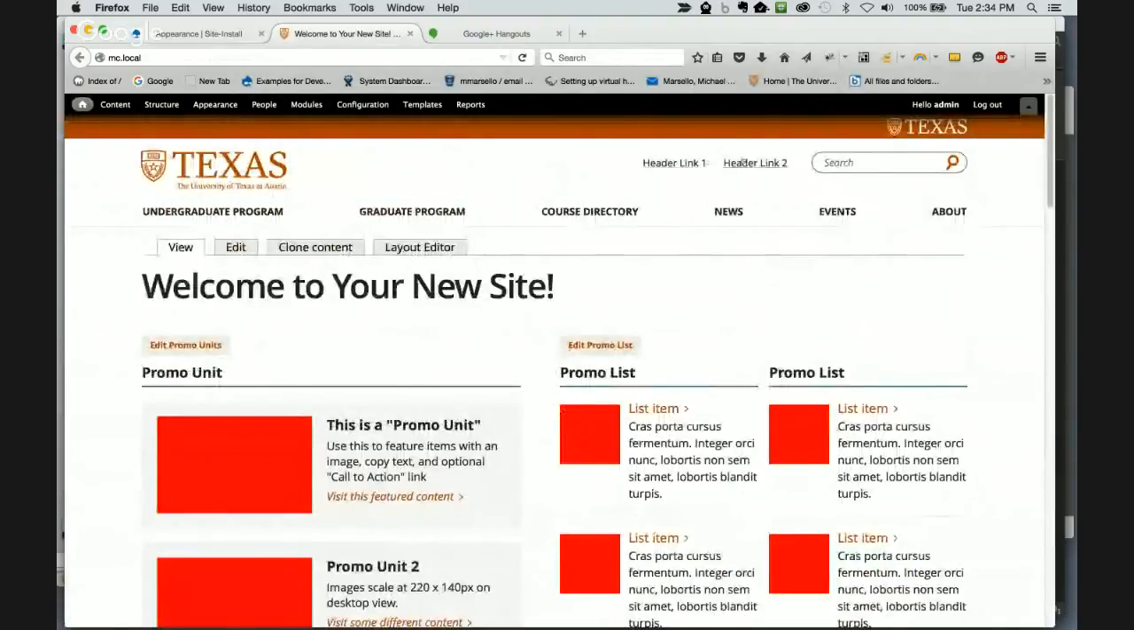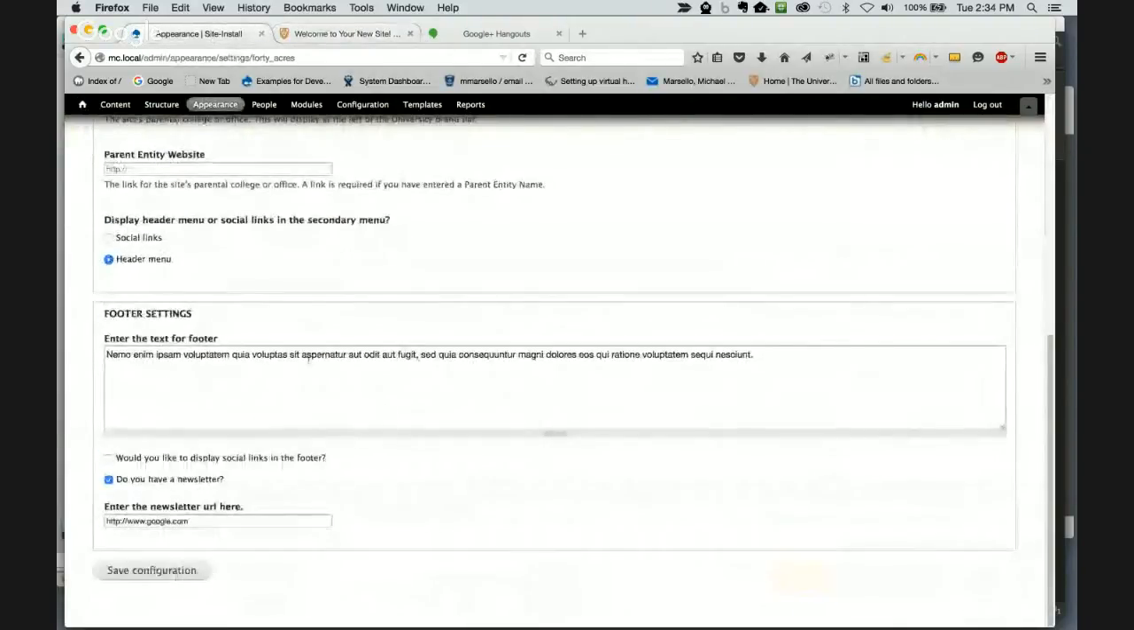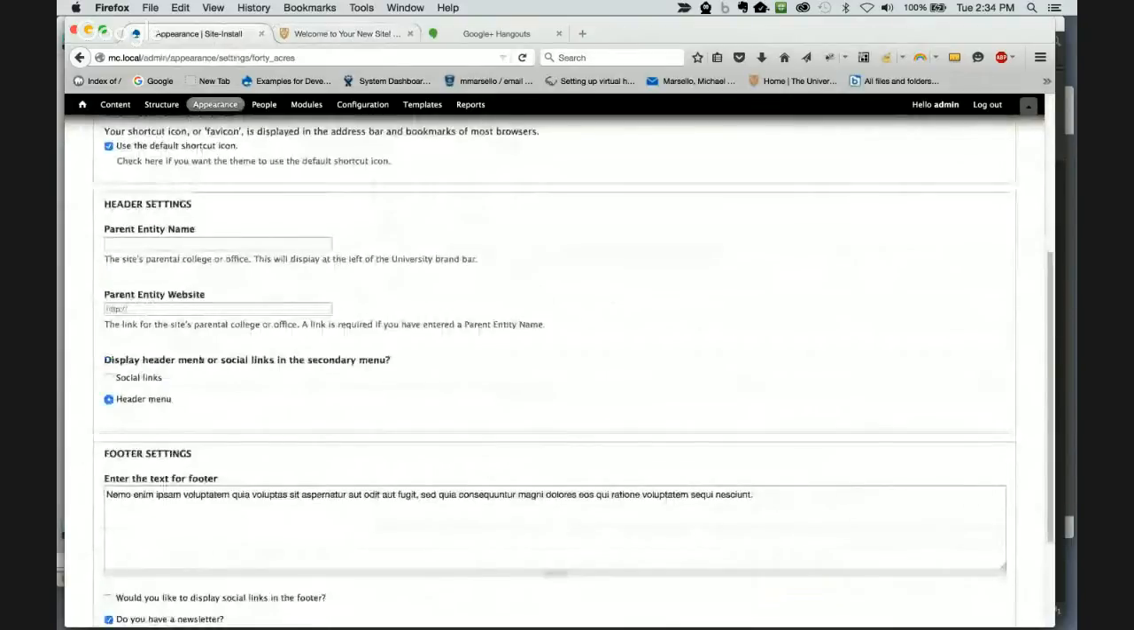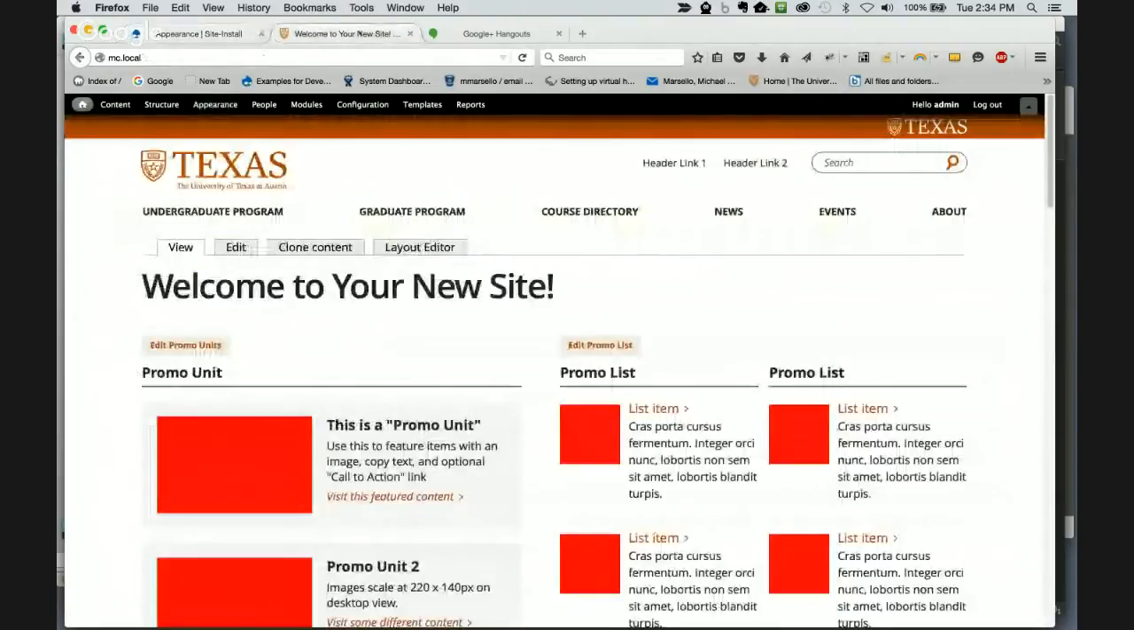Okay, so let's take a look at the header link menu. Okay, so that is this section right here. So we have the choice of either showing social links or the header menu. So let's set it to social links. And there, now we have our social links. And I'll show you in just a few minutes how to update your social accounts on here as well.